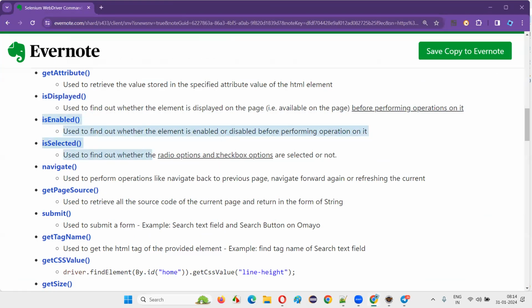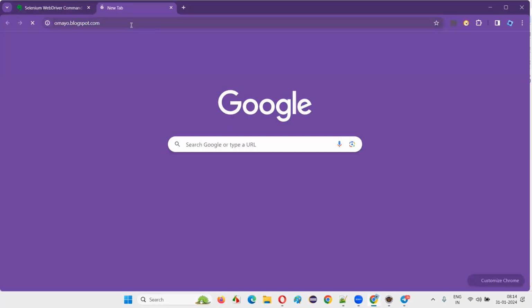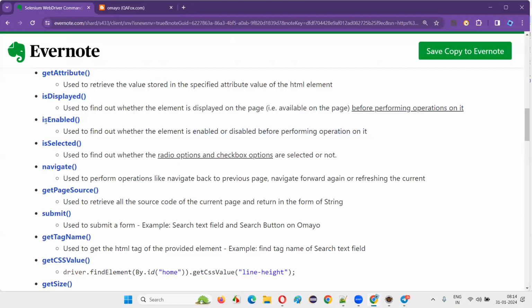What are isEnabled and isSelected? Maybe you can try them meanwhile. Tomorrow I'll cover them anyhow, but you try it today. isEnabled will check whether a particular button is in an enabled state or not. Similar to the isDisplayed command, isEnabled and isSelected will return either true or false. But where you can use them, I'll tell you.